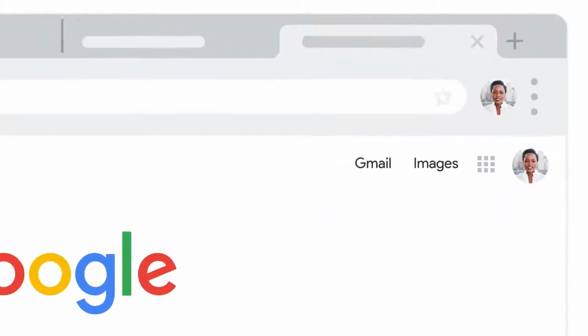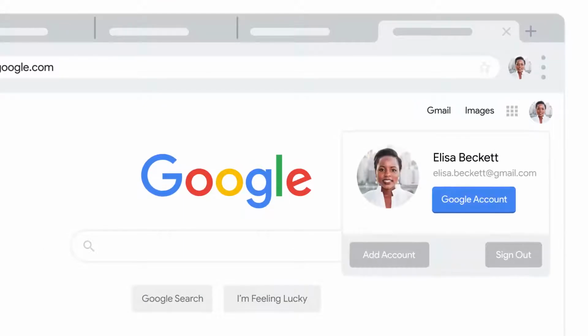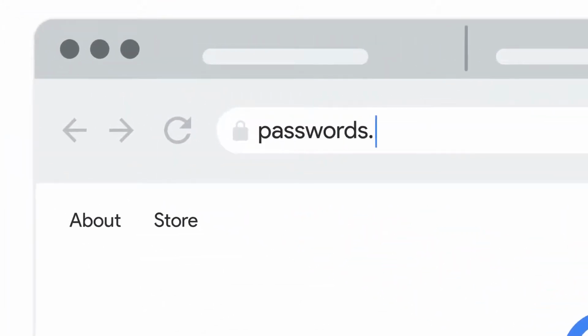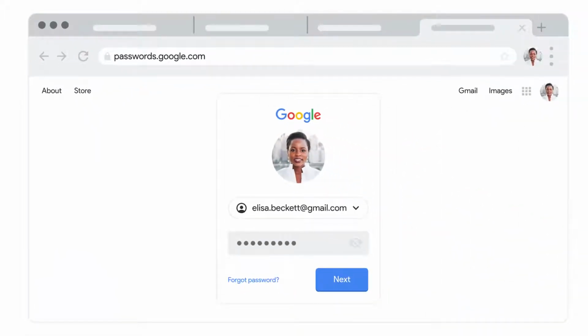To see your saved passwords, you can access the Password Manager in two ways. One is through your Google account settings page. The other is by visiting passwords.google.com in any browser window, then signing in with your Google account.